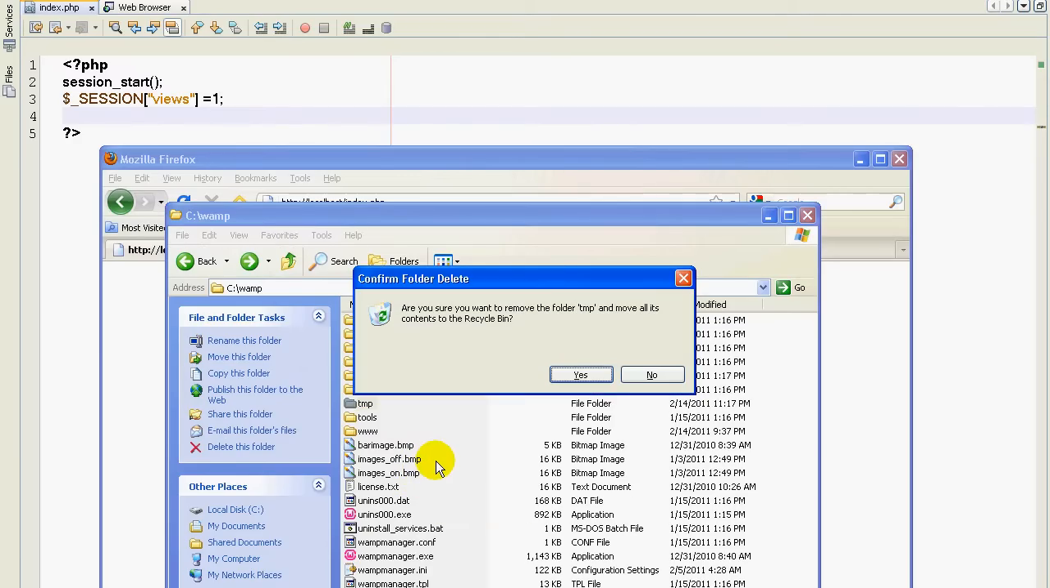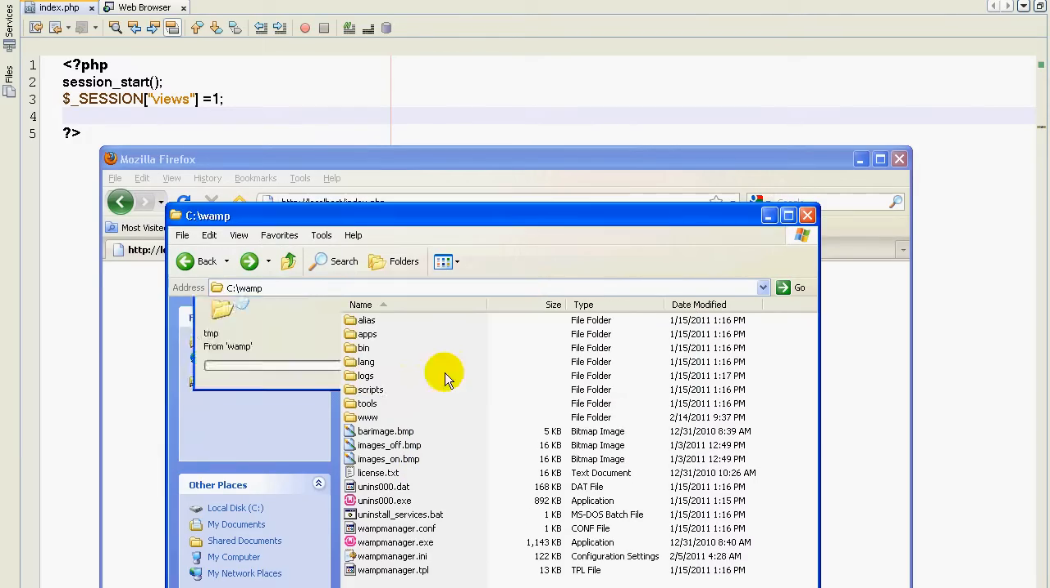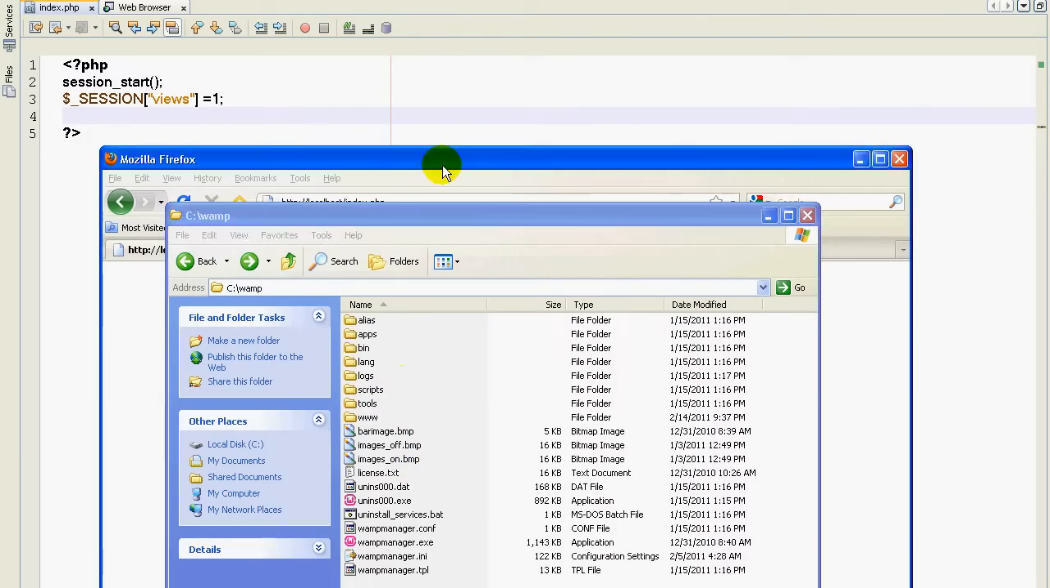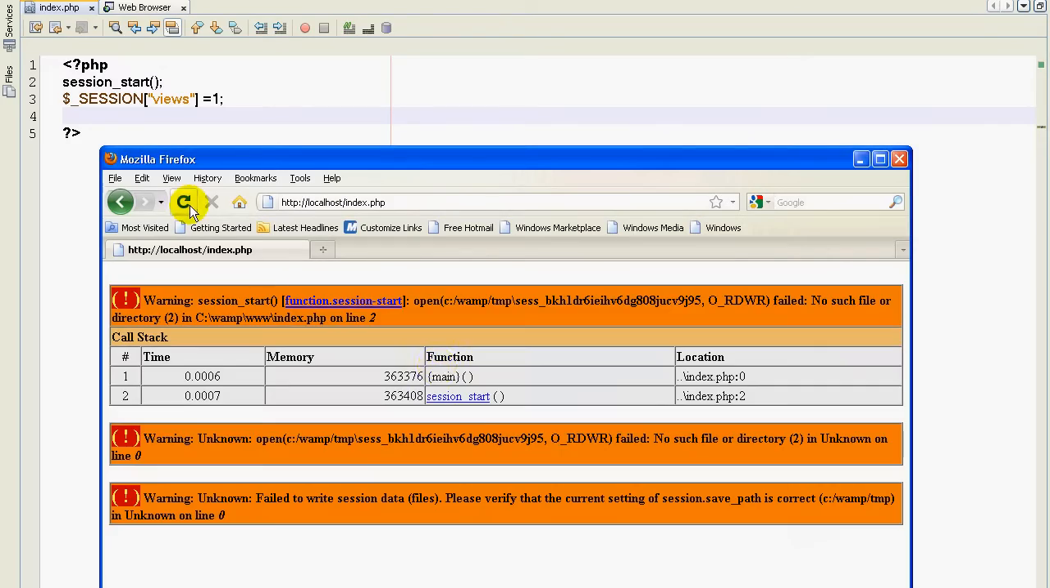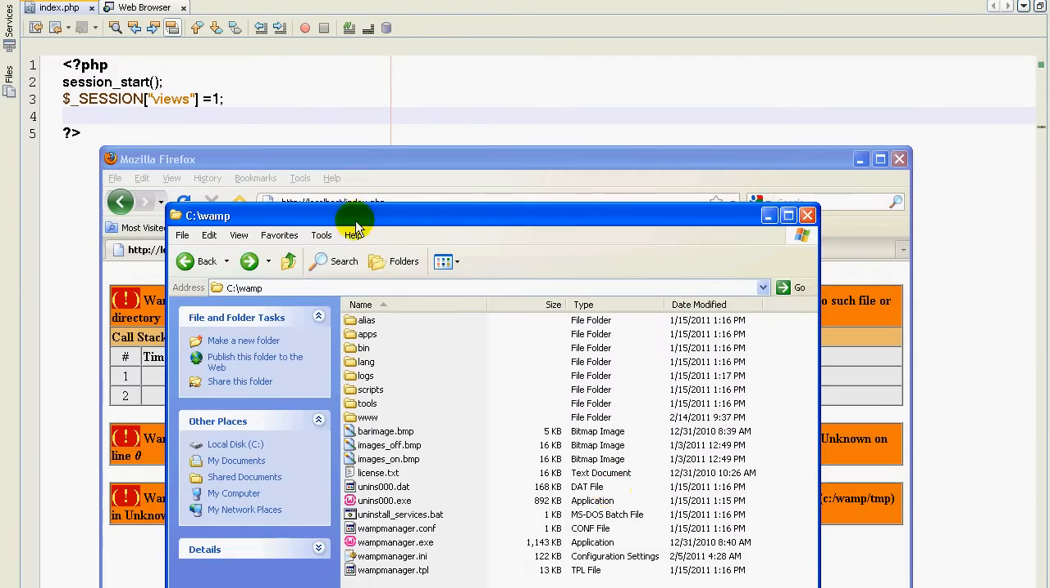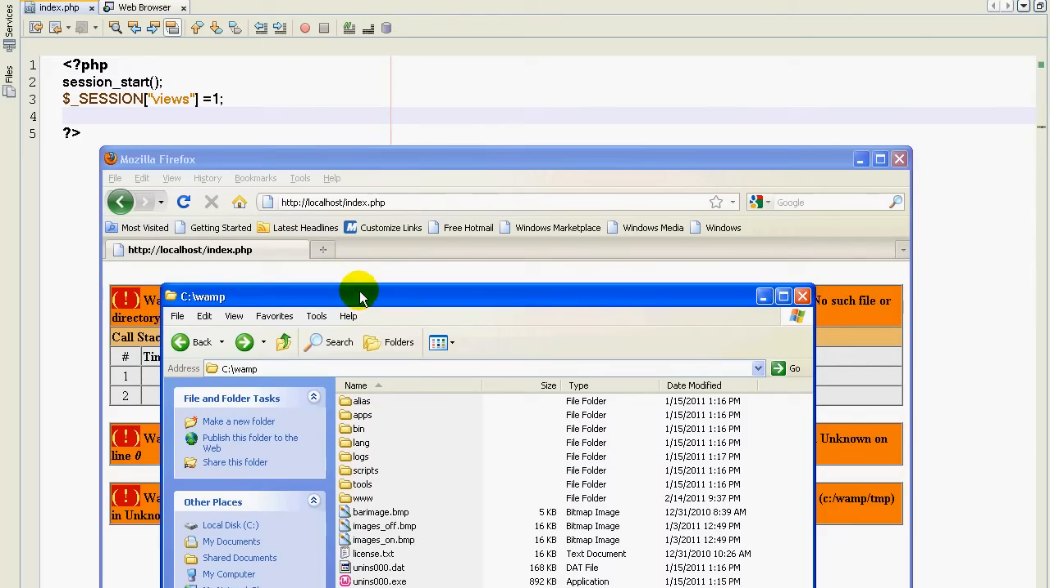I will delete this one, the temp folder. Now if I refresh, I will have an error. This is another proof that the session is actually saved in the temp folder. It asks you here for the temp, and this temp folder is not on the www, it's on the server itself. It can be in any place, but it's not in the www folder.